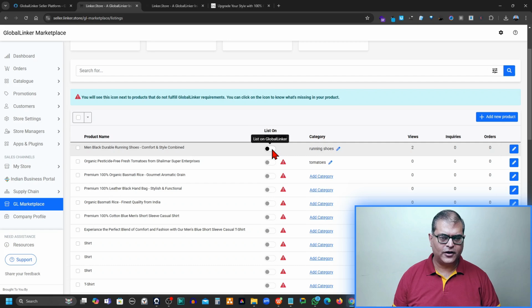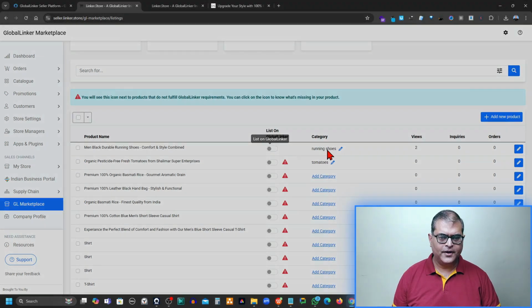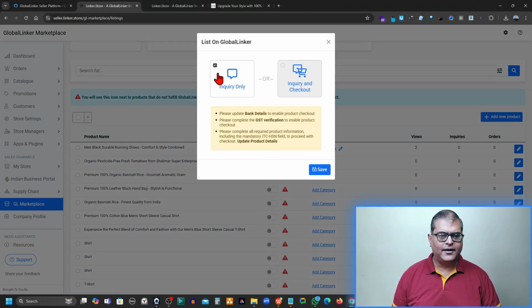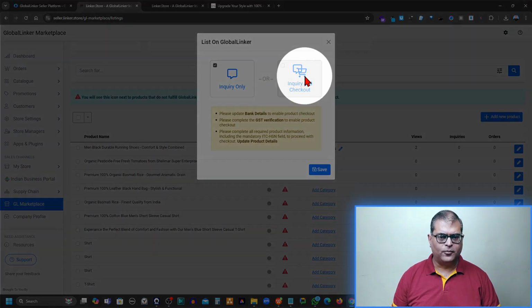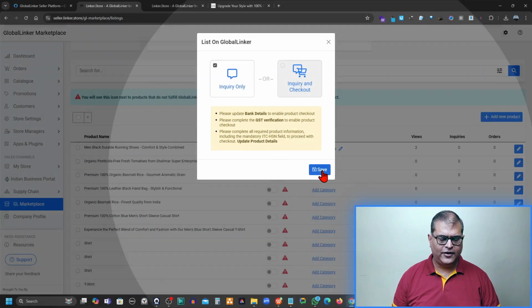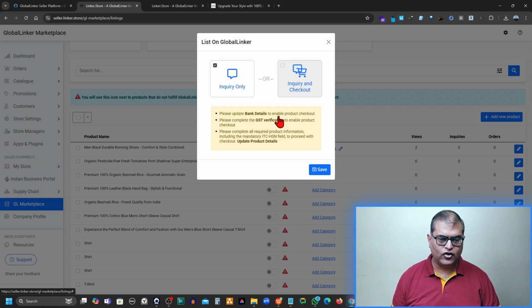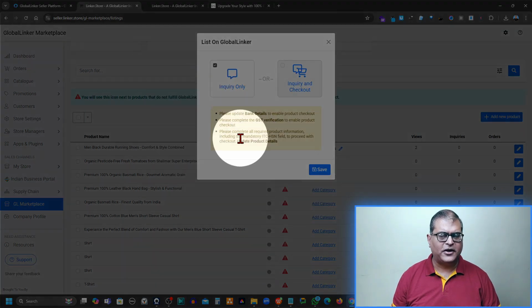Now you have to click on this button, list on GlobalLinker, once you have done the category mapping, and here it will show inquiry only. That is the default view. But if you want to enable inquiry and checkout, that is where you have to select this option and then click on save. Now, if there are any shortcomings, for example, if I have not added a HS code, or if I have not verified my GST, or if I have not added my bank details, or there is any other shortcoming, that will be specified here.